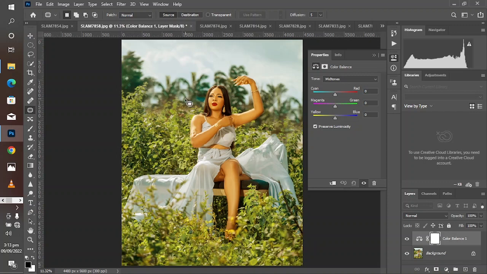So on this layer, make sure the tone is midtone, and then you come and move it to the cyan side. Yeah, you move it to the cyan side.